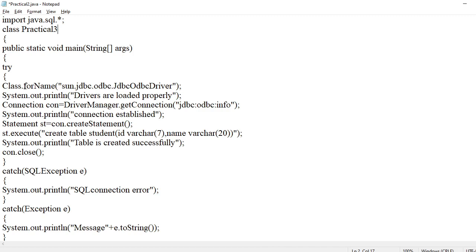For that purpose, we have to use the Class.forName method. The forName method is used to load the drivers dynamically. If these drivers are loaded successfully, then only you will get a message on the command prompt such as "the drivers are loaded properly." If the first step is completed, move towards the next step, that is, define and establish the connection.